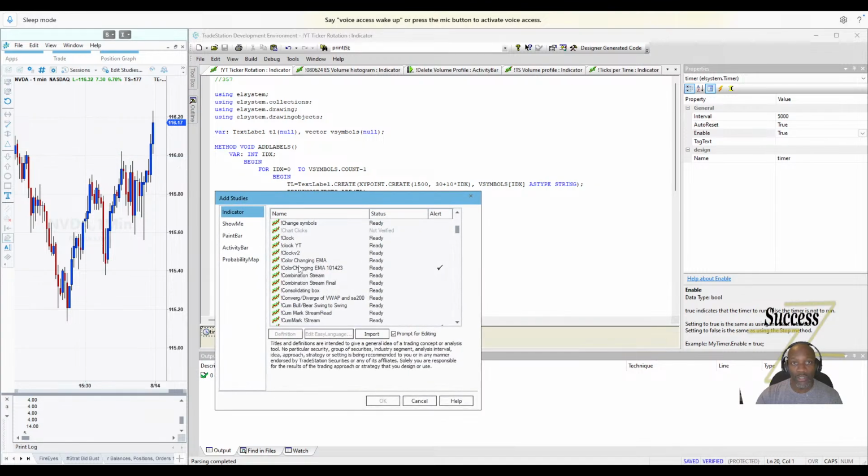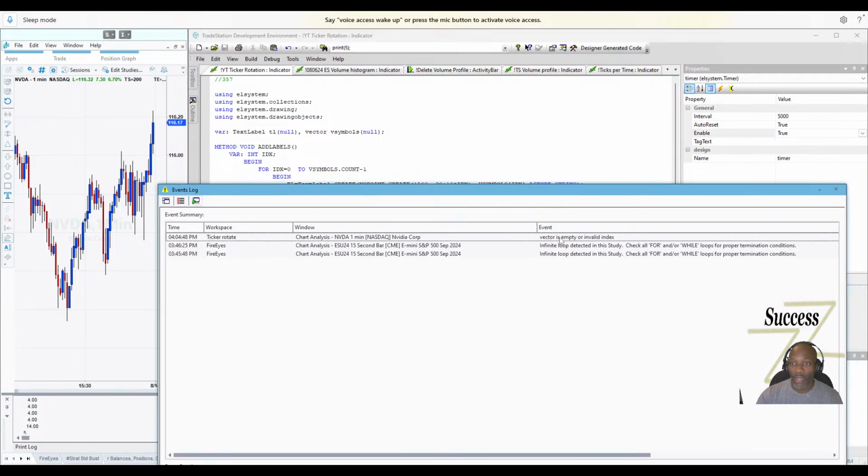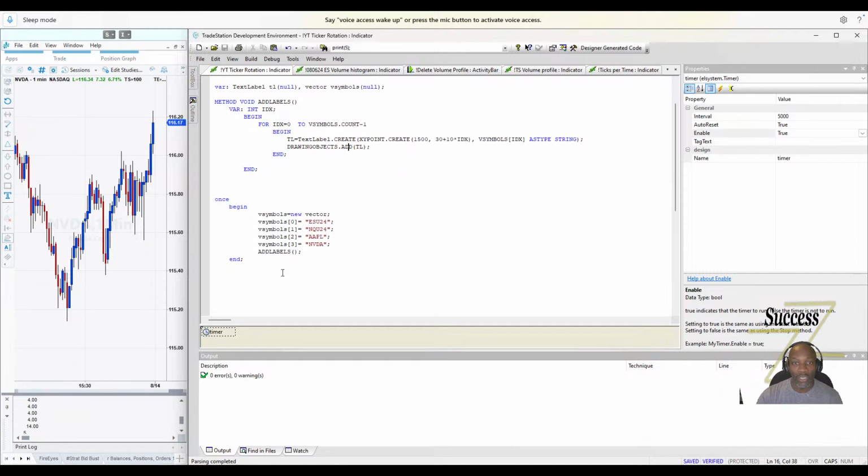All right, so now we're going to add to the chart YT ticker rotation, right there. Okay. All right, and there's an error that we get, so we got a vector is empty or invalid index. Why? IDX equals 0 to v symbols dot count minus 1. IDX, okay, that's all fine. IDX here, that's good. TL is good there. V symbols equals new vector. Okay, V symbols.